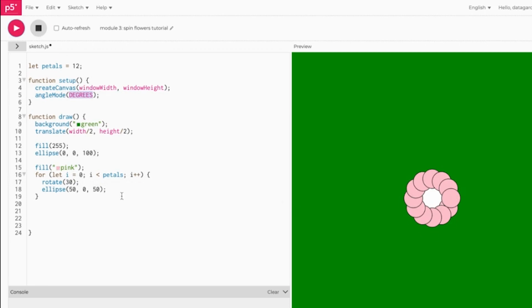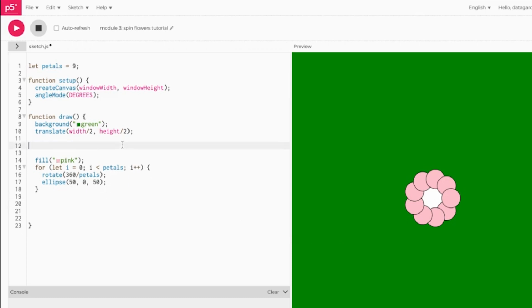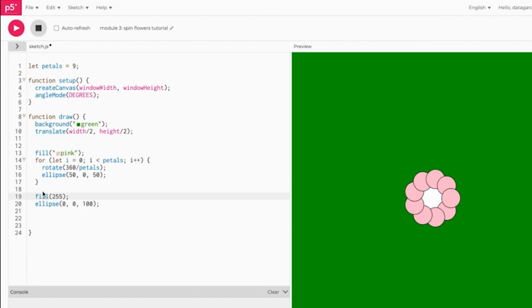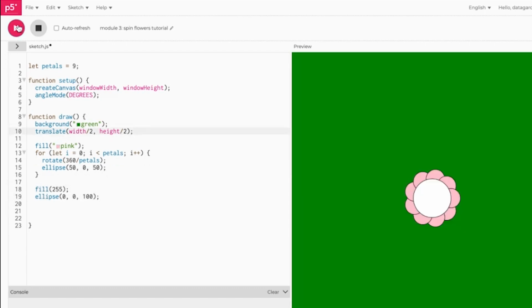Another way that you can do this is you can also set it as 360 divided by your petals. And so if I run that, it's going to show the same effect. But that way, if I change this to say just 9 petals, it will still lay it out evenly to fill the entire circle. So now we have one flower. I might write the center circle after the petal, so that way it covers the petals and it looks a little bit more like a flower.